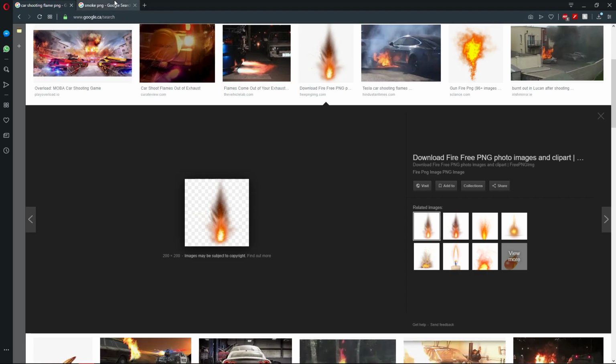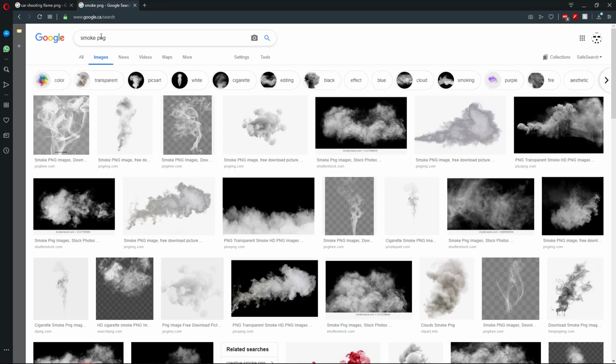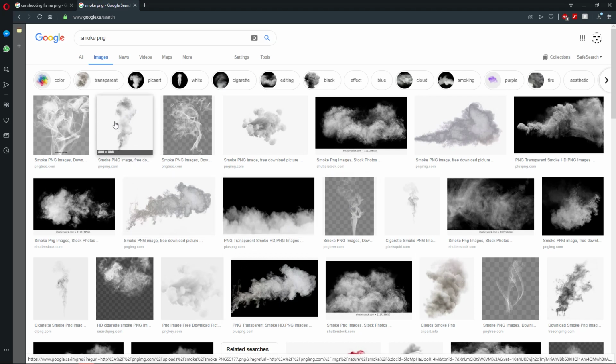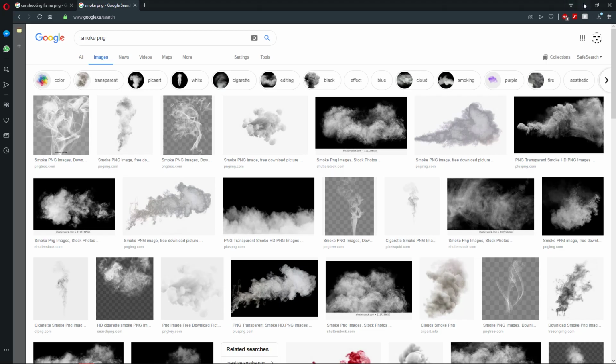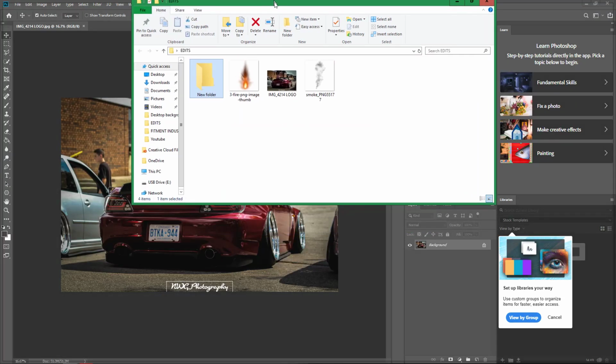And as well, you have to find a smoke PNG. So what I did is search some smoke PNG and downloaded the most realistic one that would look like it's coming out of exhaust. So I downloaded this one right here. So once you download those, they're right here.